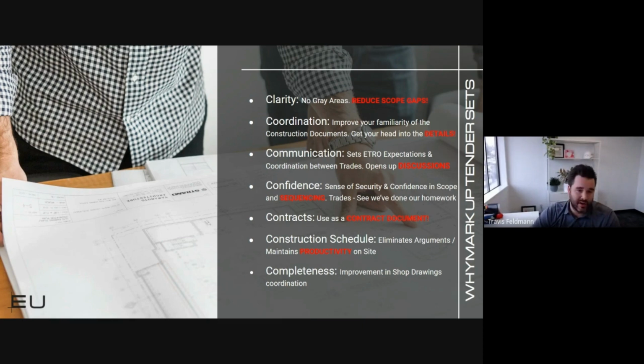Communication. So this is ETRO outlining the expectations of these scope documents. It's our first chance to telegraph to the trades how we think the job should be put together and what responsibility or what scope they should be responsible for.